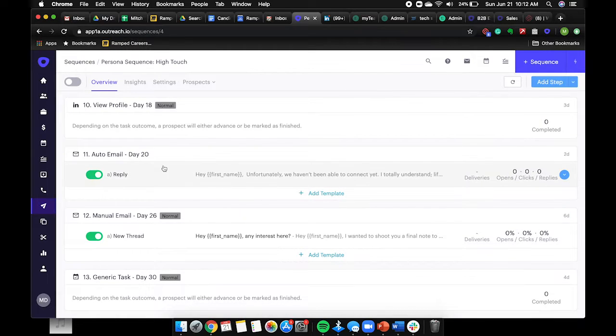Now, one thing to point out here is that there's both automated emails, like you can see here, and then there's manual emails. So you can have Outreach automate the actual sending of the email, or if you set up a manual email, then again, it won't auto send for you, but on your to-do list, it'll say, hey, Mitch, you need to go send this email today.